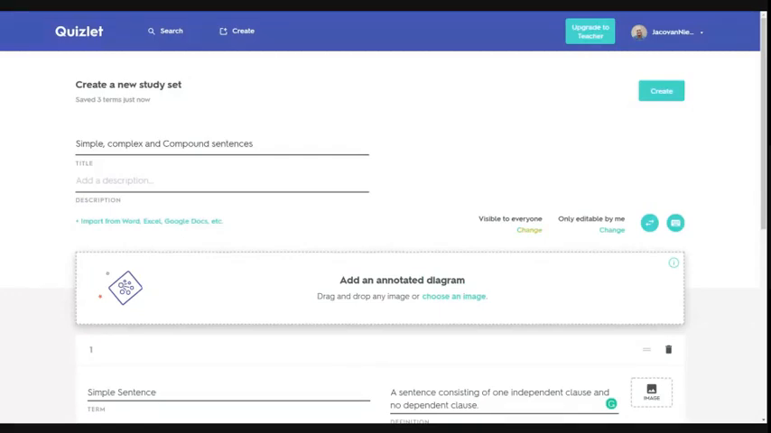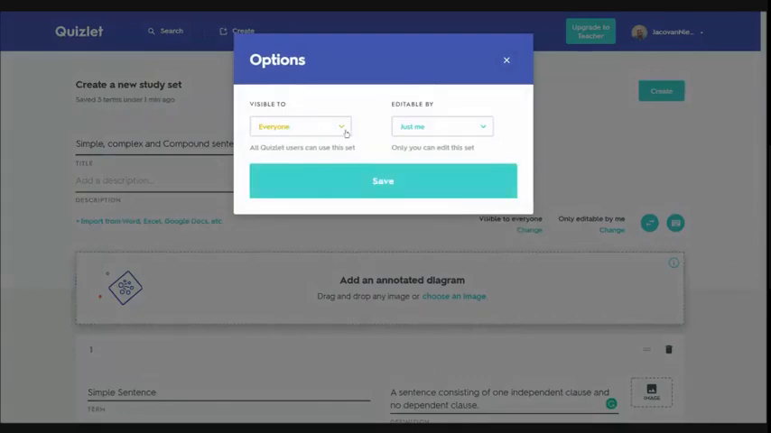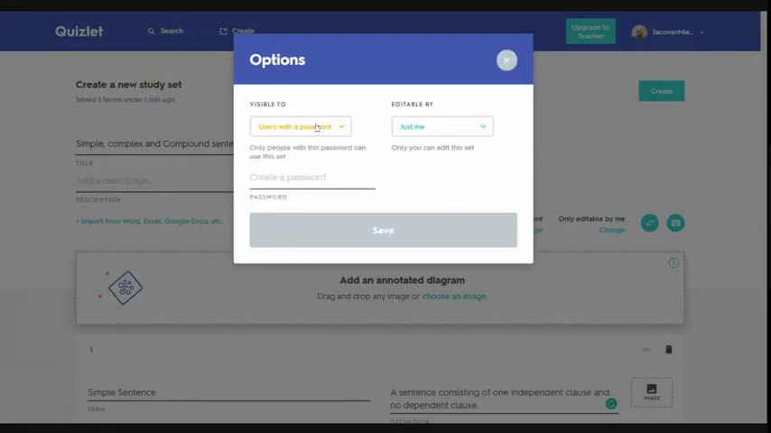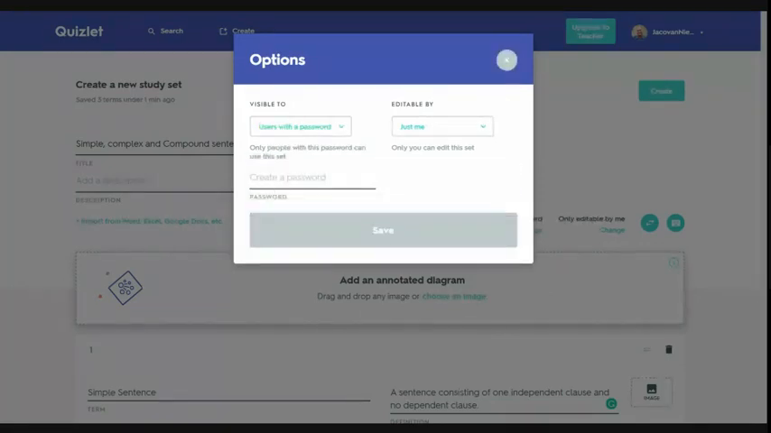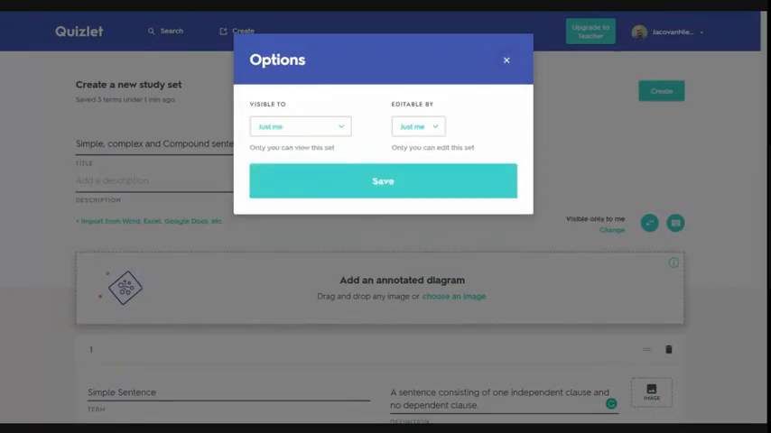Then one or two things you can keep in mind when you create your Quizlet, you can decide, should it be visible to everyone, only editable by me. So depending on how we want to use it, visible to everyone, certain classes, just me. So we're going to get to the classes in a minute. You can have users with a password or just me. So if you want to make sure that your users log in using a password, you can do it this way, or you can say just me to limit the view to only you.